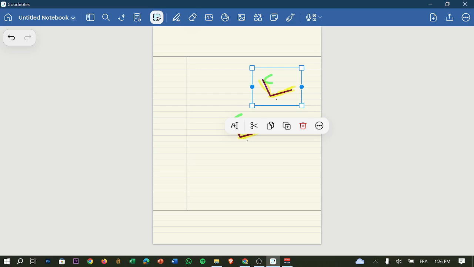So some common mistakes that people make: not selecting full handwriting, dragging from outside the selection, resizing too much, okay?